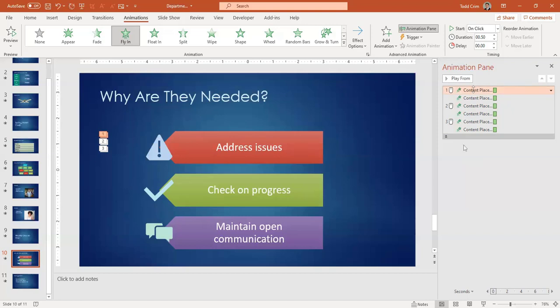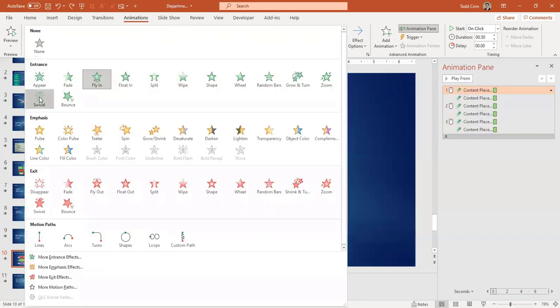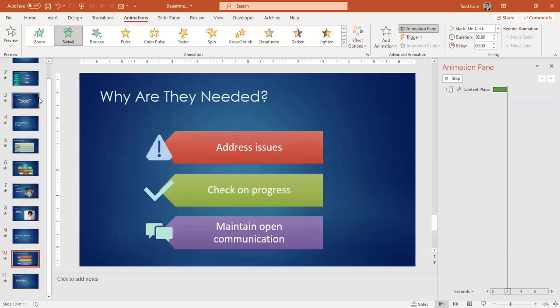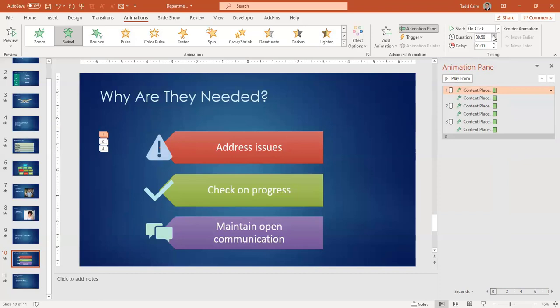Knowing that they are actually animated as separate objects, however, means that we don't have to have the same animation for the icon as we do for the shape that goes with it. So in other words, I can make sure I've selected my first icon, and instead of a fly-in effect, I can change that one to maybe a swivel effect. And that's a little bit too long, so I'll just shorten that up to about a half a second. And then I'll do the same for the other two.